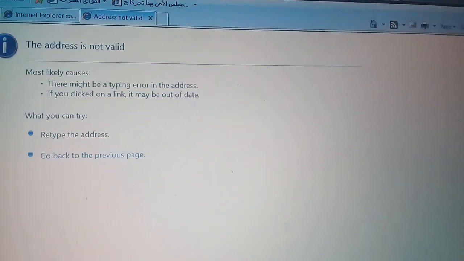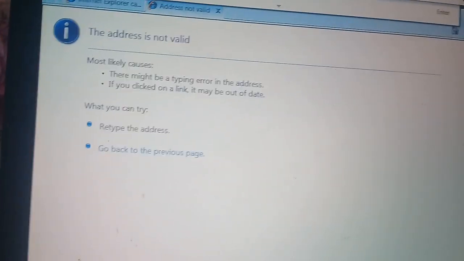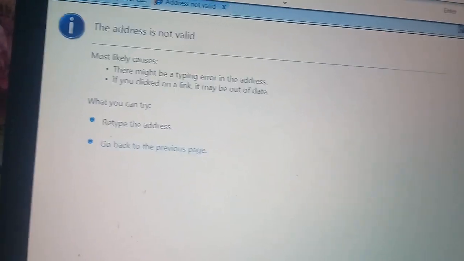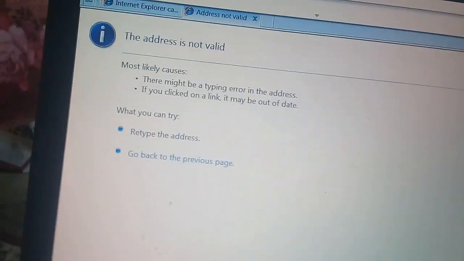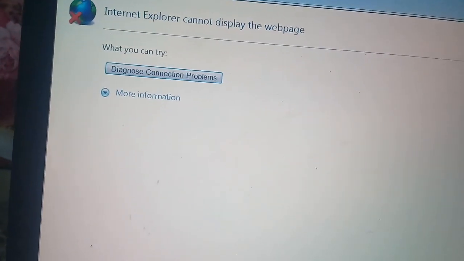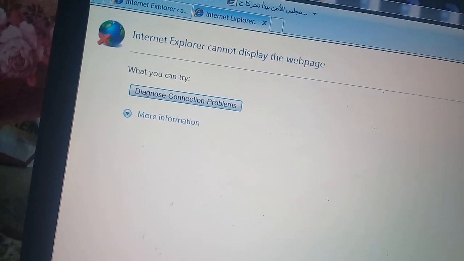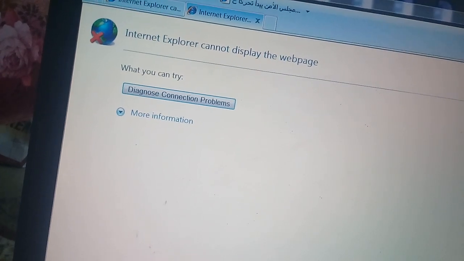Here, go to Google. This is not valid. Same problem. Maybe change the date, because we have some problem here. So change date and time.